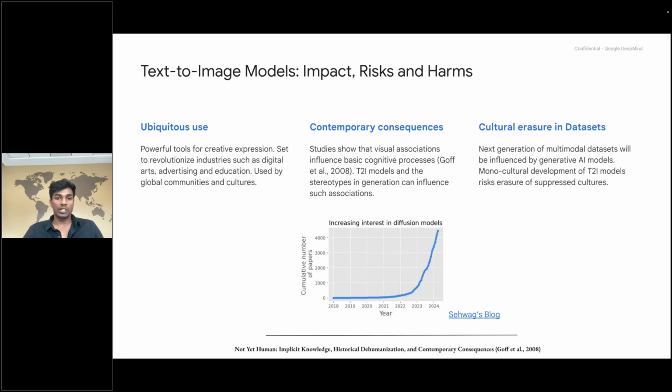Studies have shown that visual associations influence basic cognitive processes. A very famous paper is cited here, and I'd encourage you to take a look. When you give T2I models prompts and you see stereotypes, those kinds of associations can really influence a lot of basic cognitive processes. For example, in this paper, Not Yet Human: Implicit Knowledge, they show how the judicial system is influenced by a lot of associations, not text-to-image associations, but associations in society in general.